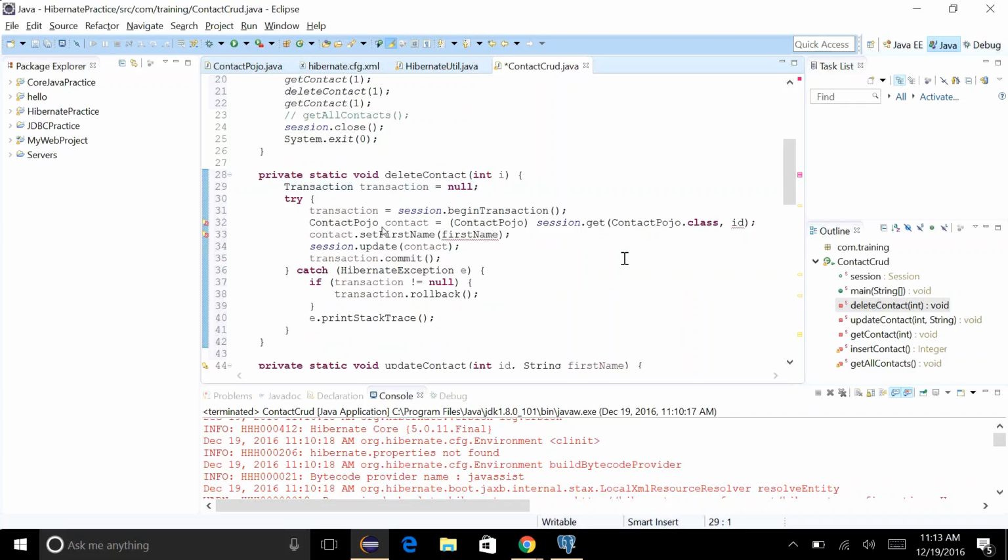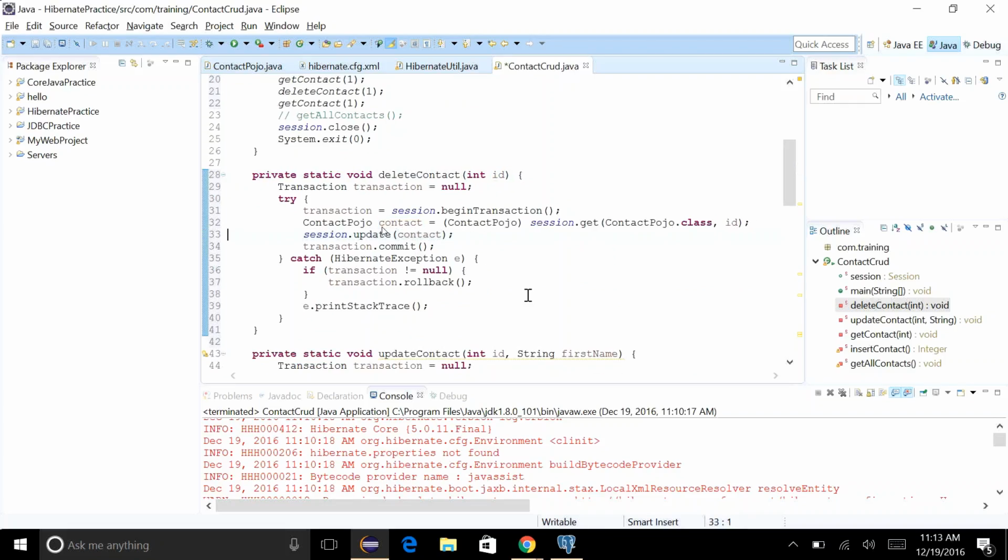Right, you can mark the input variable as int id at line 28. Then delete line 33, Control D on that. Then it should not be session.update, it should be session.delete. We need to delete that contact. Say session.delete of contact. Right, save this. So this will be deleting the data against my table for the given ID. Right, that's all. Save this, run this.